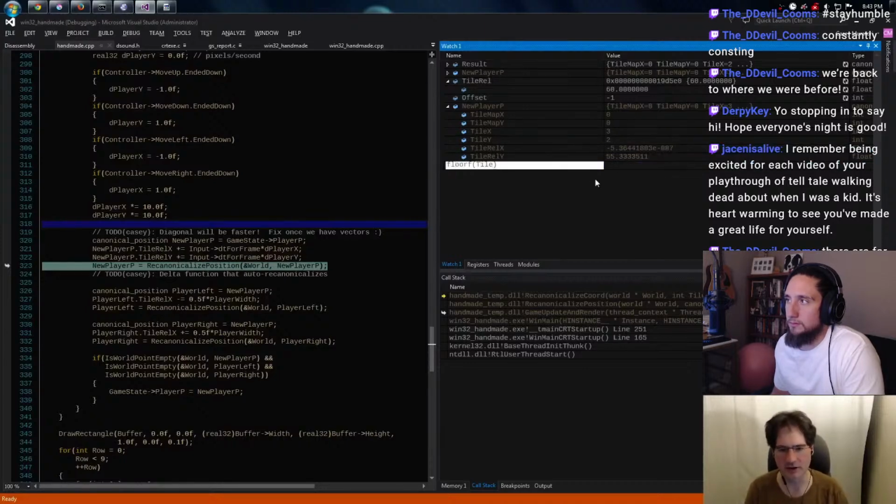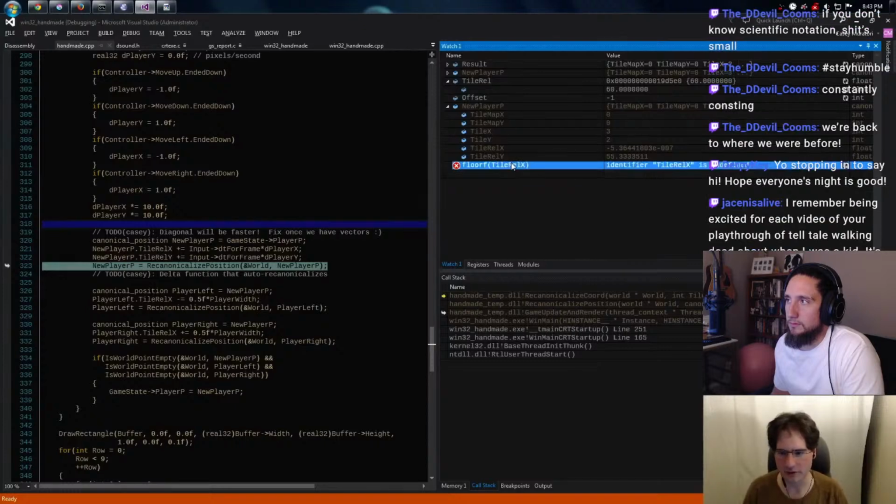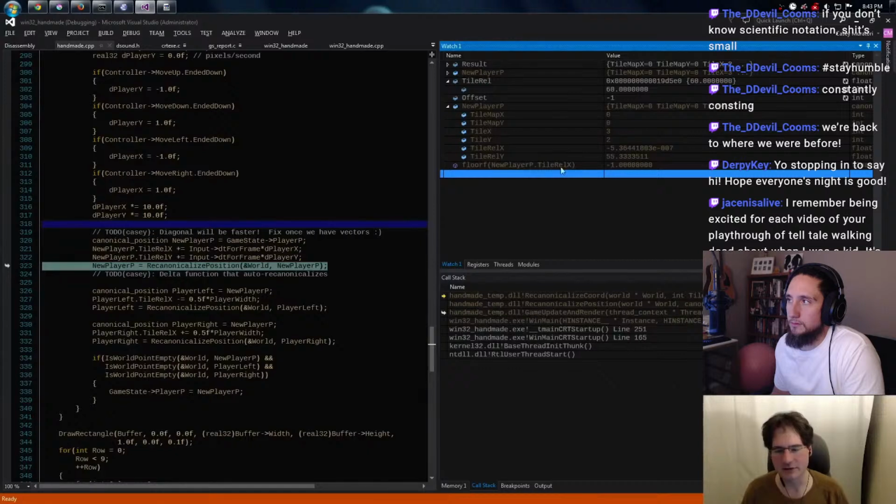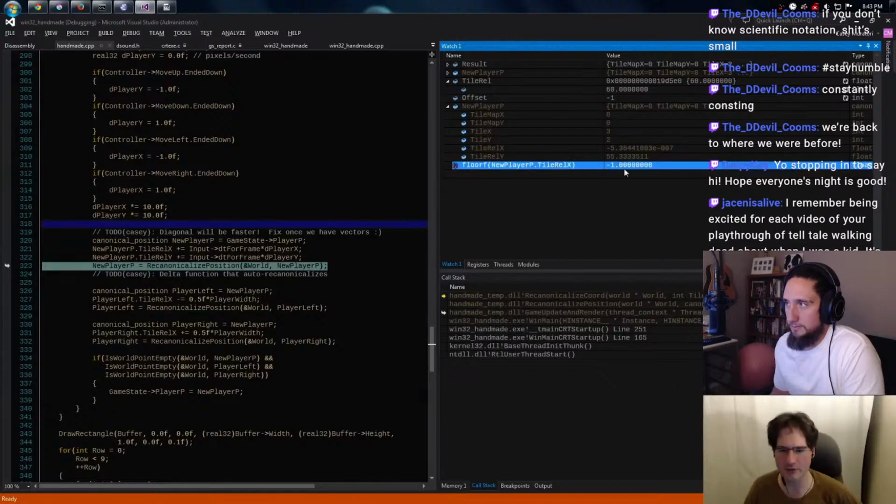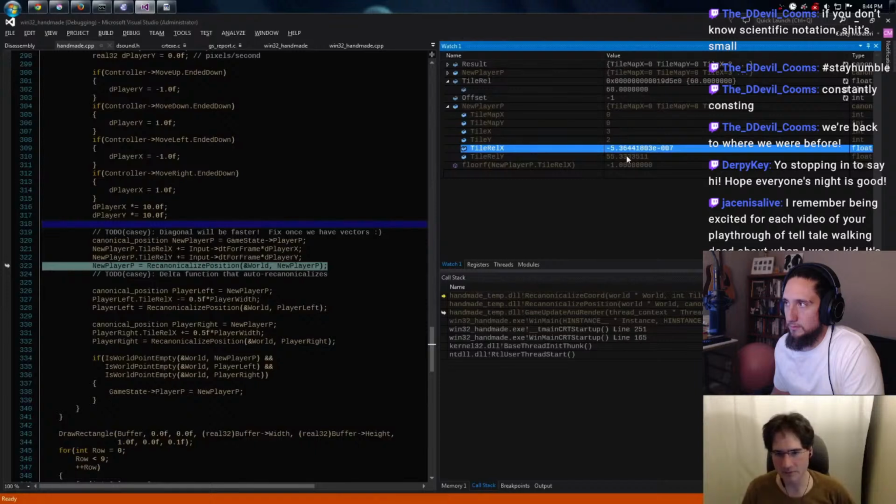Since it's a super tiny number, at that point when we do our floorf, which I think I can call in here, can't I? New player p dot tile. Yeah, so if we call our floor function, it properly gives us the -1 that we expected, right? Because we're calling the C math function, we know that it's been totally bulletproof. It's given us the -1, which is correct because this is a tiny negative number, right?